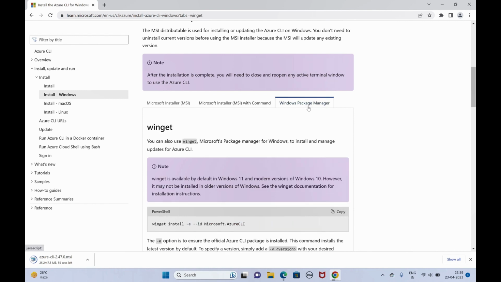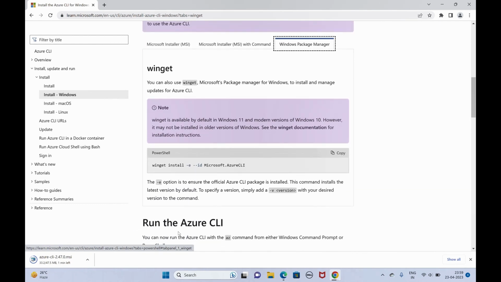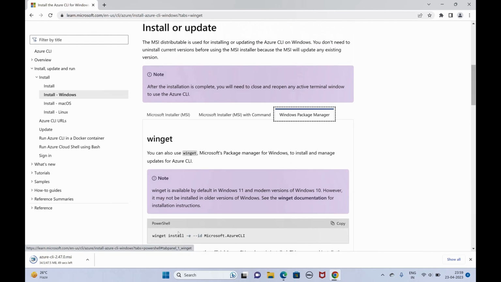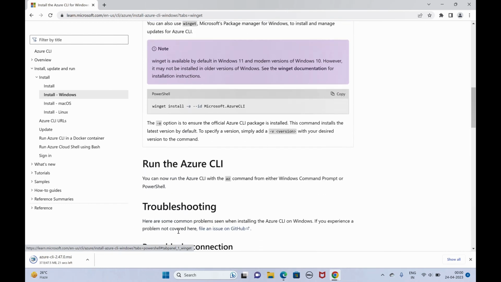And suppose you want to install through the Windows package manager, we have Winget. Just like for Linux we have yum, for Ubuntu we have apt, for Windows the package manager is Winget. By using Winget, you can install the Azure CLI on your system. Okay, so these are the three ways to install the Azure CLI on Windows. Still 38 seconds left. Once the software is downloaded, I will explain how to install through the MSI package.